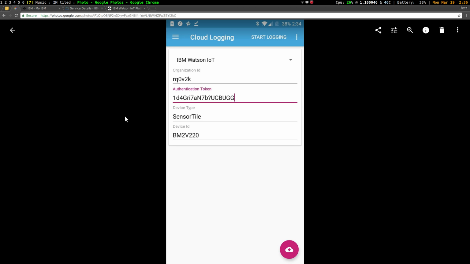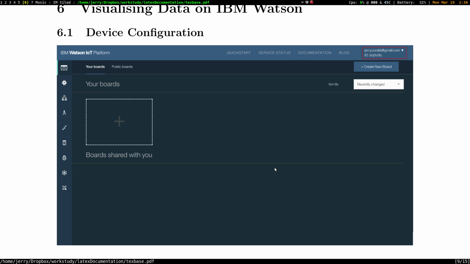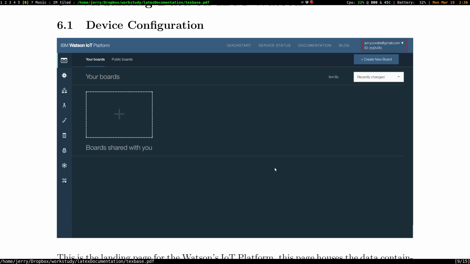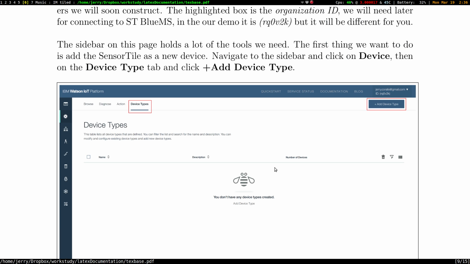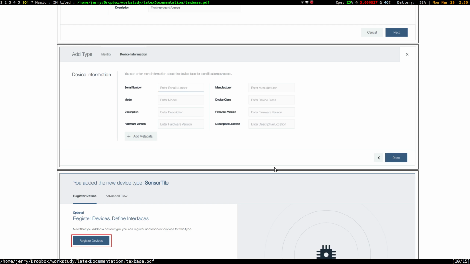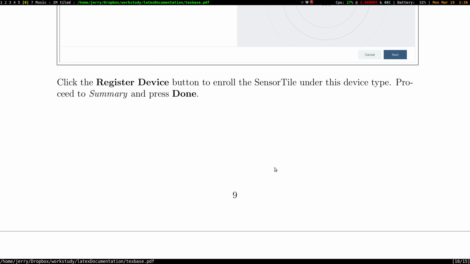So this is what it looks like once all the data is entered into BlueMS. Make sure that you're in IBM Watson IoT and not Quick Start. Then you can press the upload button and it'll start sending the data. So up until now, we've covered entering the platform, making a new device, and registering through these steps the sensor tile.